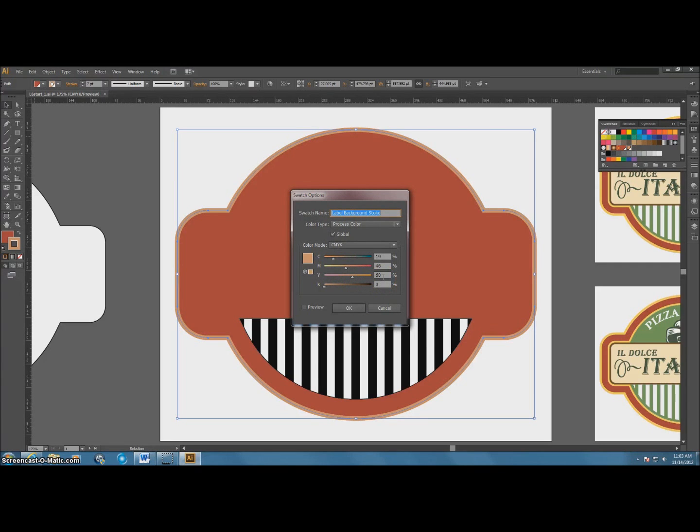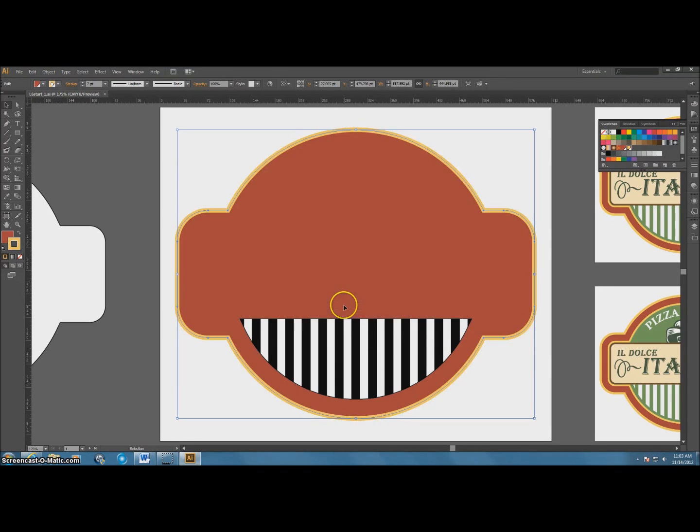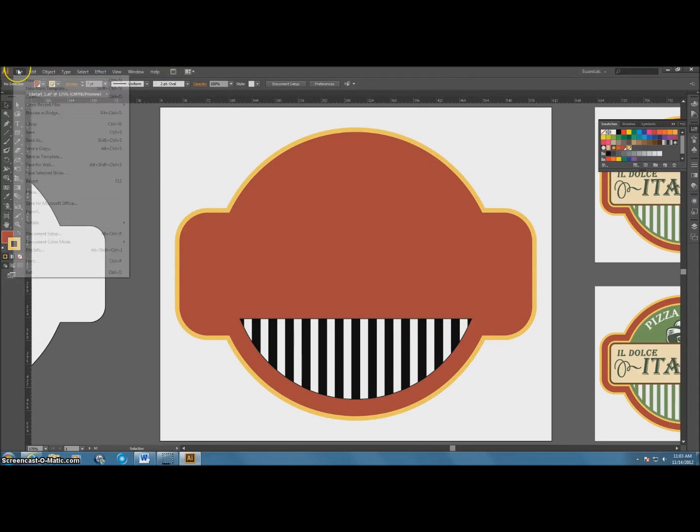And we want to change the options so that C is 2, M is 15, Y is 71, and K is 0. So we want it to be more of a yellowy color, and click OK. And notice that it automatically updates. So go ahead and deselect and save again.